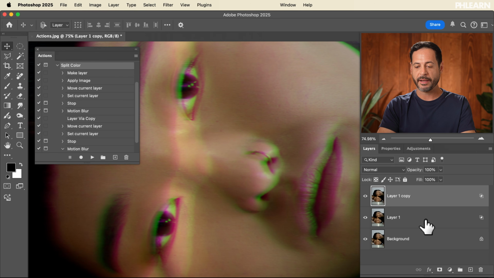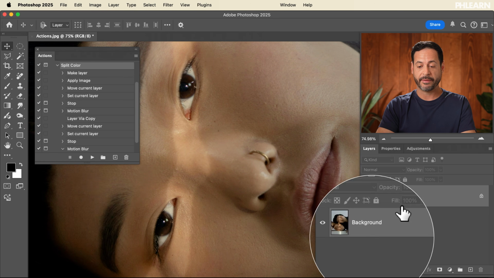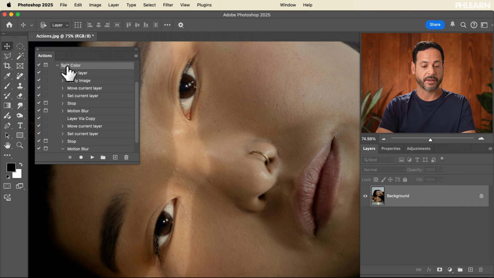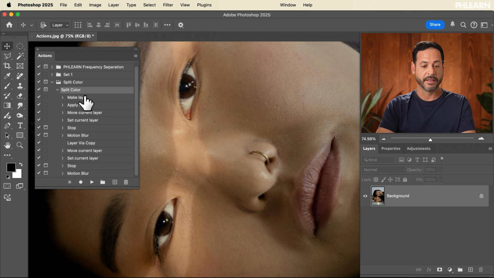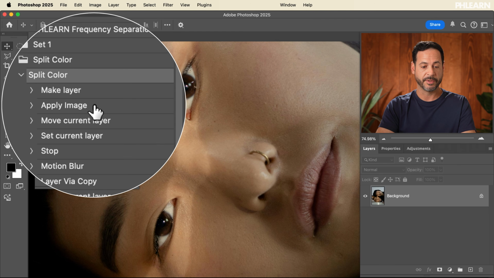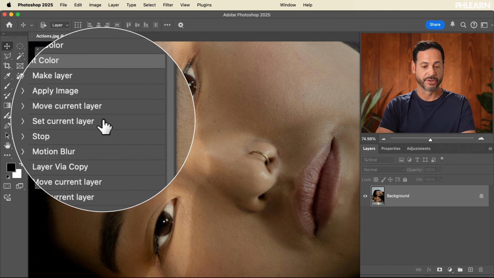Okay, let's go ahead. We're pretty much done. Let's go ahead and delete everything again. We go back to our split color action. Here we go. Just make sure we see everything. And again, it's going to make a layer. It's going to apply the image. It's going to move the layer. It's going to change the knockout channel, which gives us that color effect.